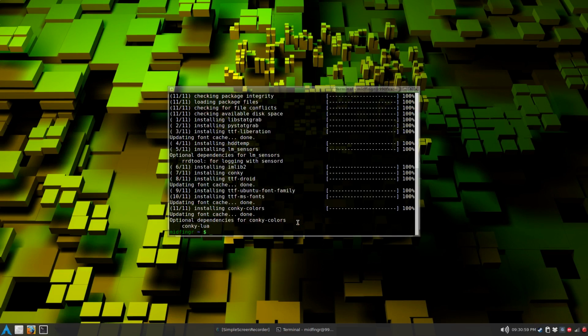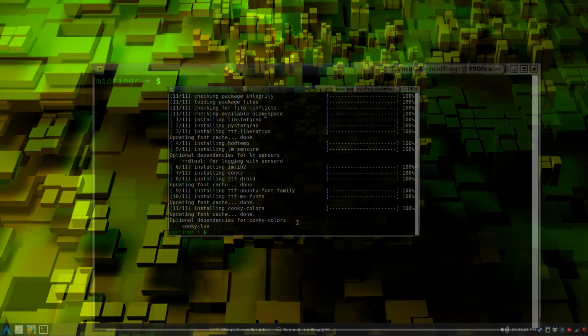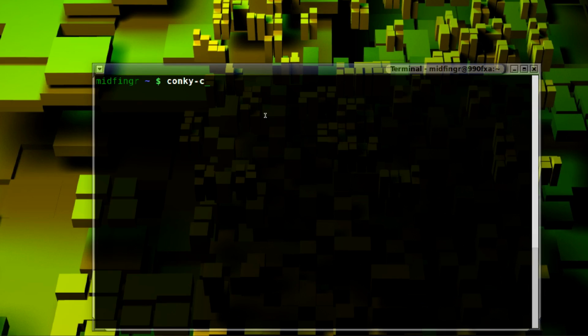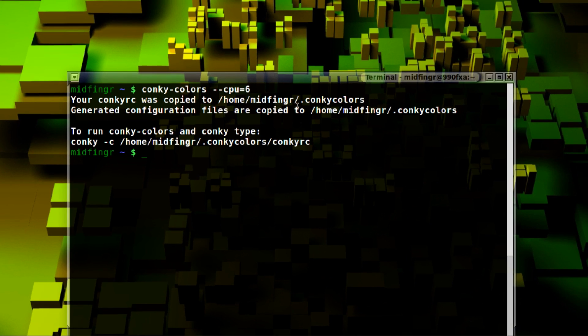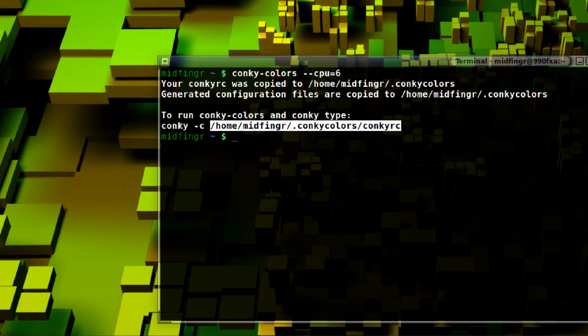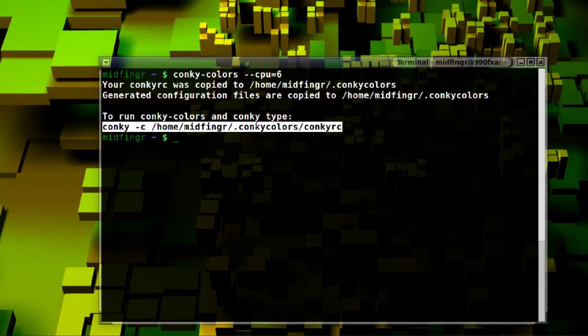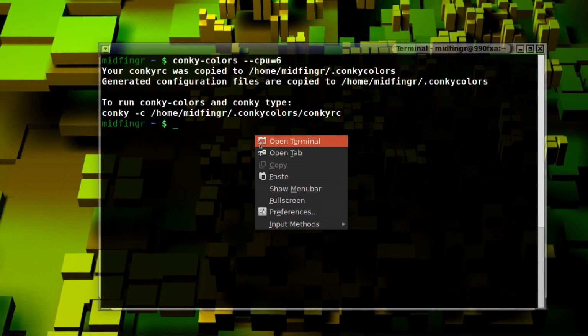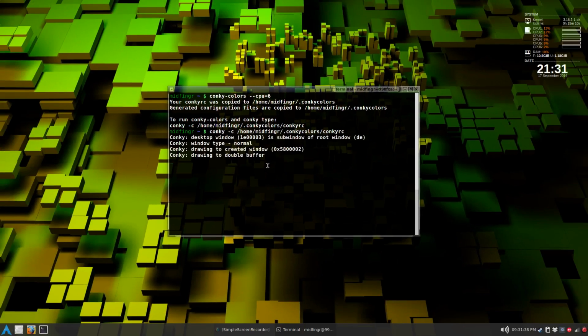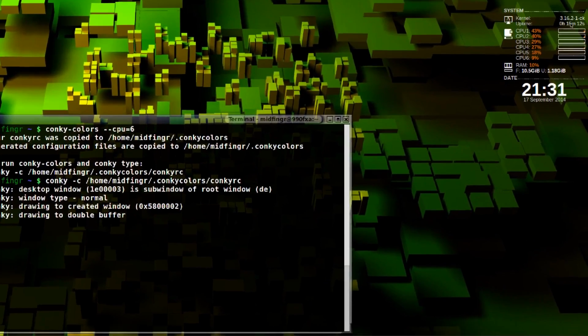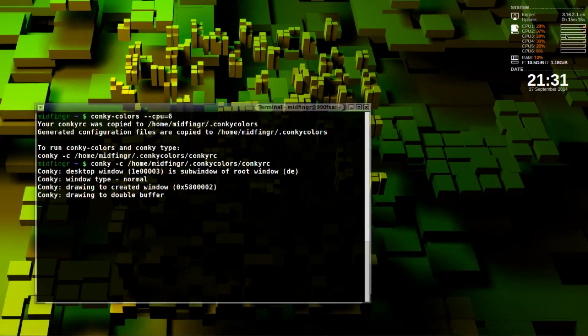Once it's downloaded, it's just a matter of typing in conky-colors to generate a simple Conky script for you. For example, you do conky-colors --cpu=6. When you press enter, it creates a conkyrc file in your home directory. If you just take this command, copy, and paste that in, press enter, you'll see at the side here on the right, this is Conky-Colors running.